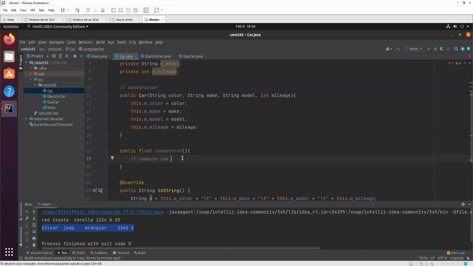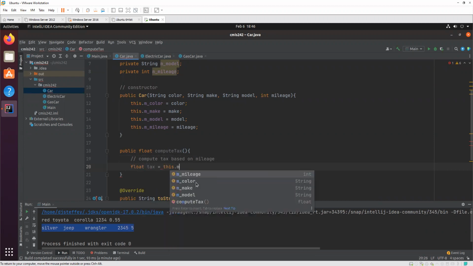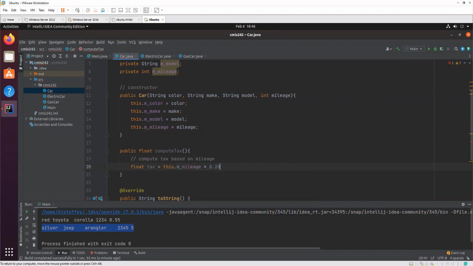We're going to compute tax based on mileage. We're just going to make up our own tax formula. Let's just say the tax is 10% of the mileage. I don't know. The tax is the mileage times 0.10, and then we'll return that as the tax.